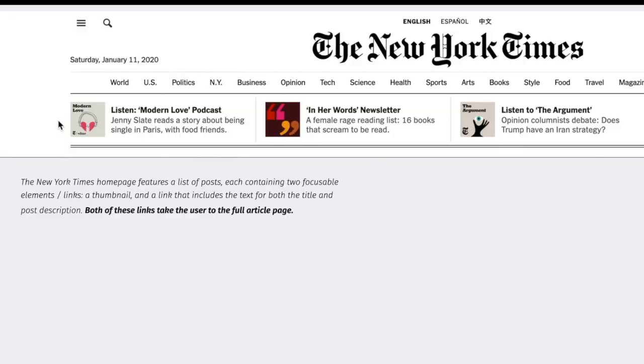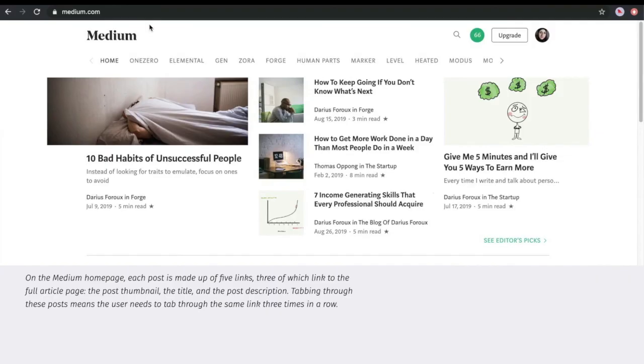Similarly, the New York Times has post listings that have two links also linking to the same page. And then Medium is yet another example with five links per listing. If you use a keyboard a lot, you'll probably start to notice how redundant it is to tab through the same link multiple times in a row. When a list of posts is designed with such a structure in mind, it's usually optimized for a sighted mouse or touch user.